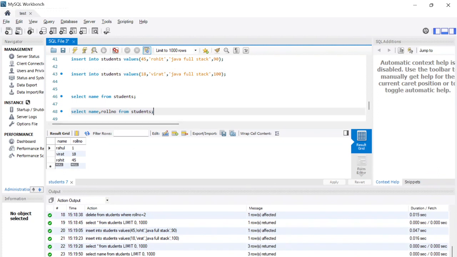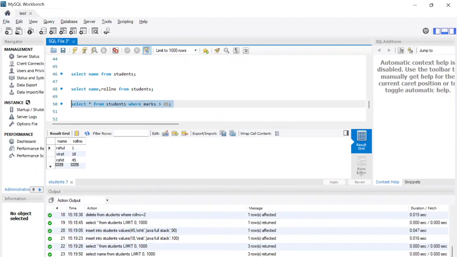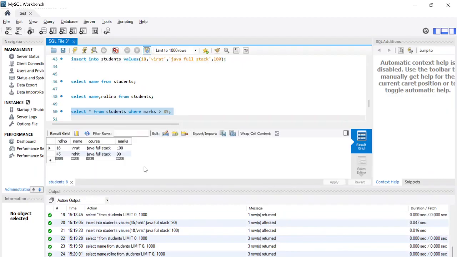Okay, and suppose I want those students who have scored marks more than 85 or maybe more than 90, I can simply say select name and roll number, or you can go for all details so that we can see the marks as well. So select star from student where you can apply a condition like where the marks of the student is greater than 85. So all those students who have scored more than 85 will be retrieved. You can see that since I have 3 records in the database, Rahul's record will not be retrieved because his marks is not greater than 85.